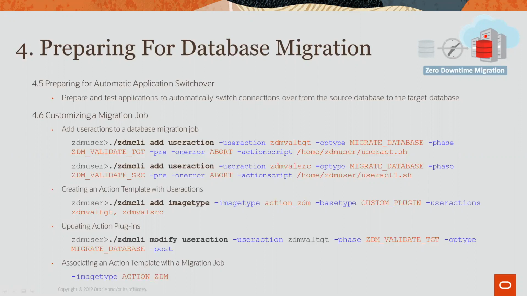For example, here I'm associating a pre-user action for the phase ZDM validate target. Okay. So in this command, the scripts /home user act.sh are copied to the ZDM service repository, and they are run if they are associated with any migration job run during an action template.